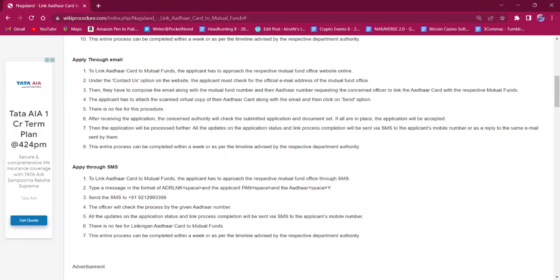For applying through SMS, the applicant has to send the message in the format of capital ADRLNK space applicant PAN space Aadhaar number space Y. They have to send the SMS to +91 921 299 3399.